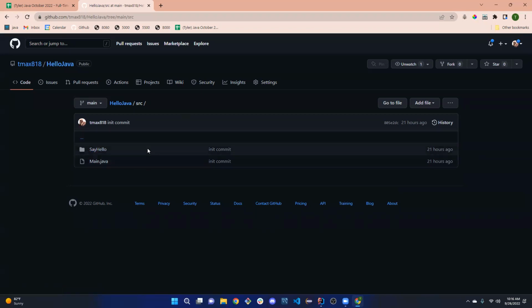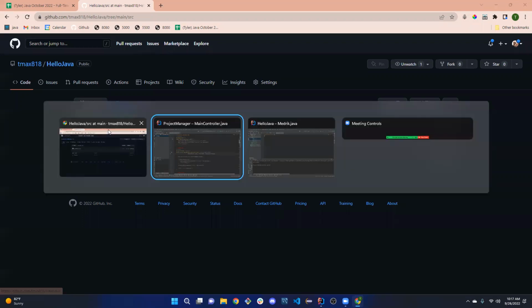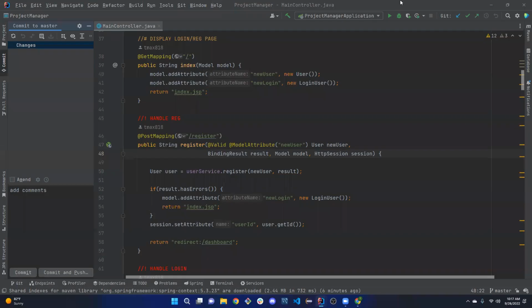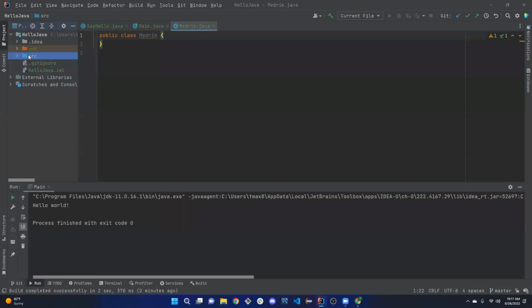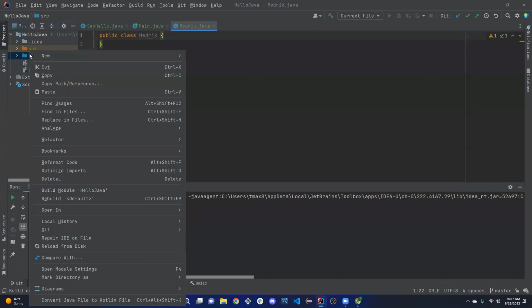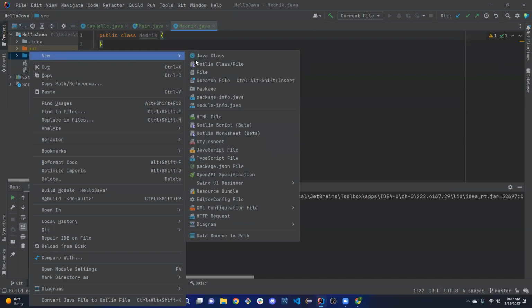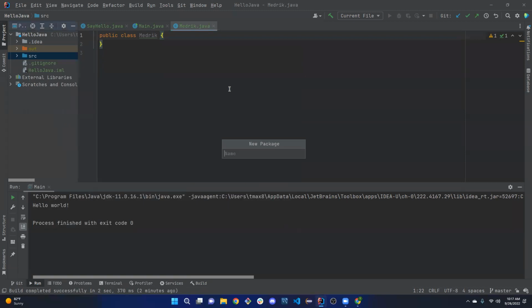So I'm following this. I have SRC, then I have a package called Say Hello. So I'm going to make that. To make a new package in SRC, you right-click, go to New, over to where it says Package, click Package, and then name it. I called it Say Hello.